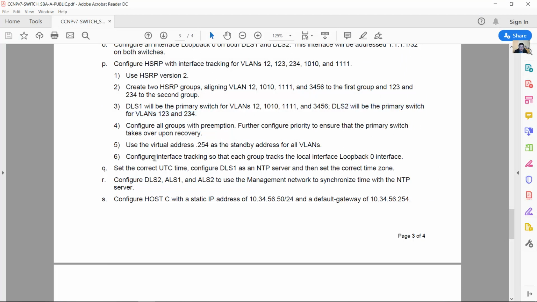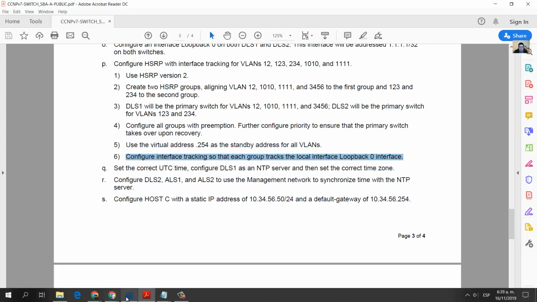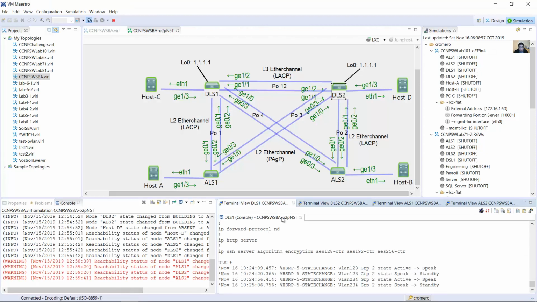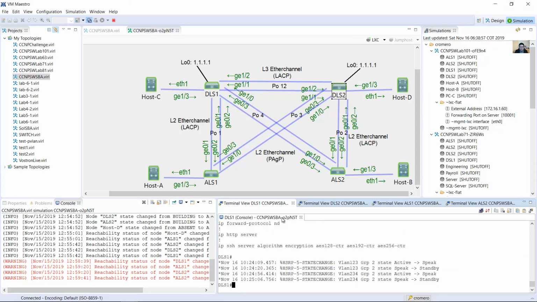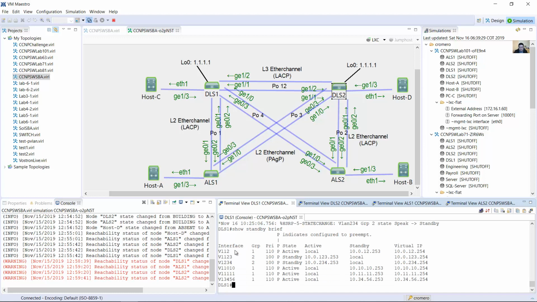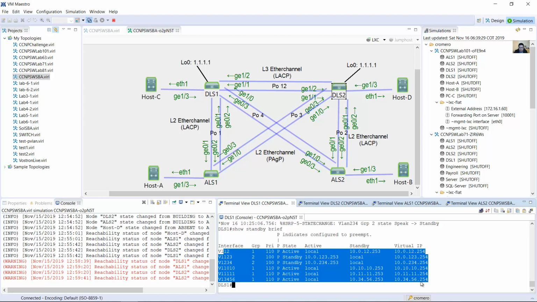Now configure interface tracking, so each group tracks the local interface loopback 0. For example, on DLS1, first of all verify the standby configuration, show standby brief. Okay, very well configured.